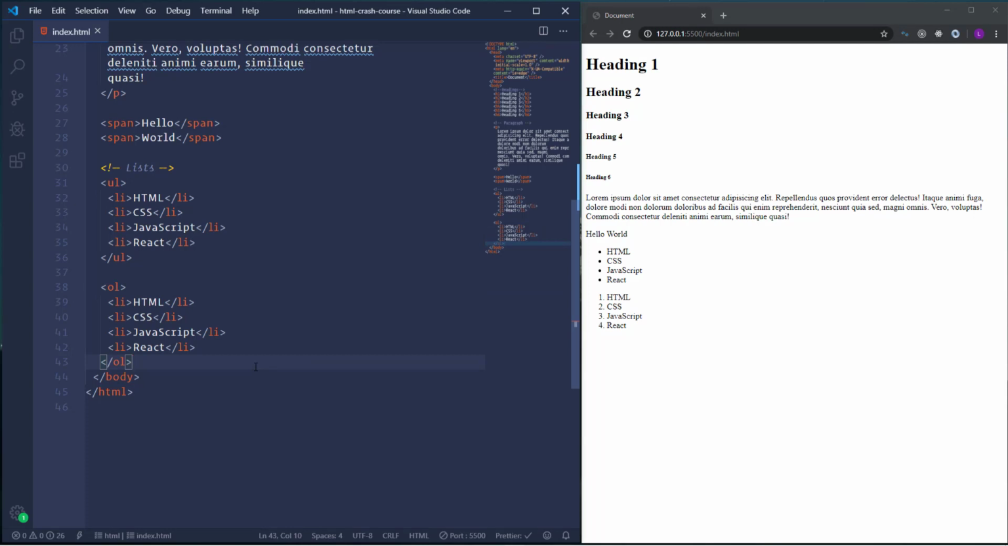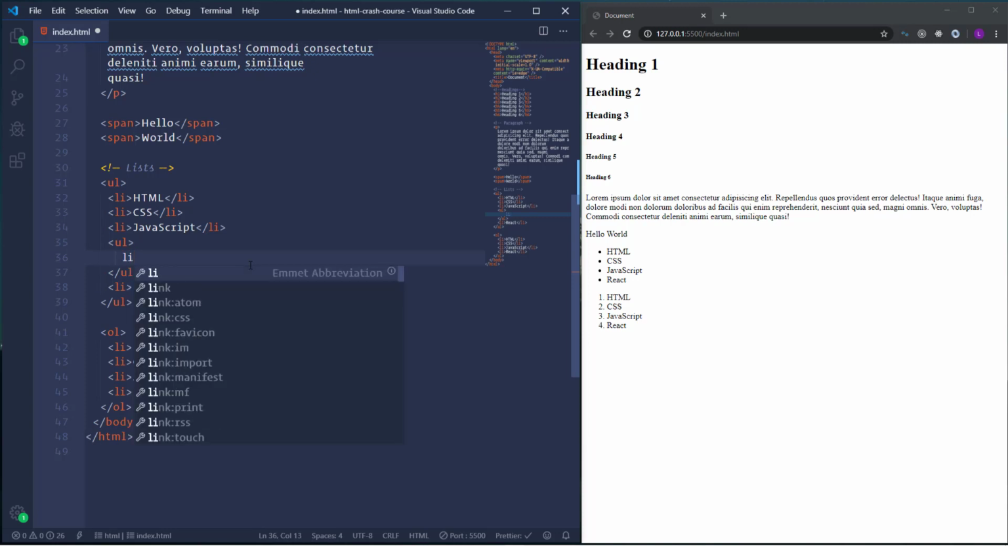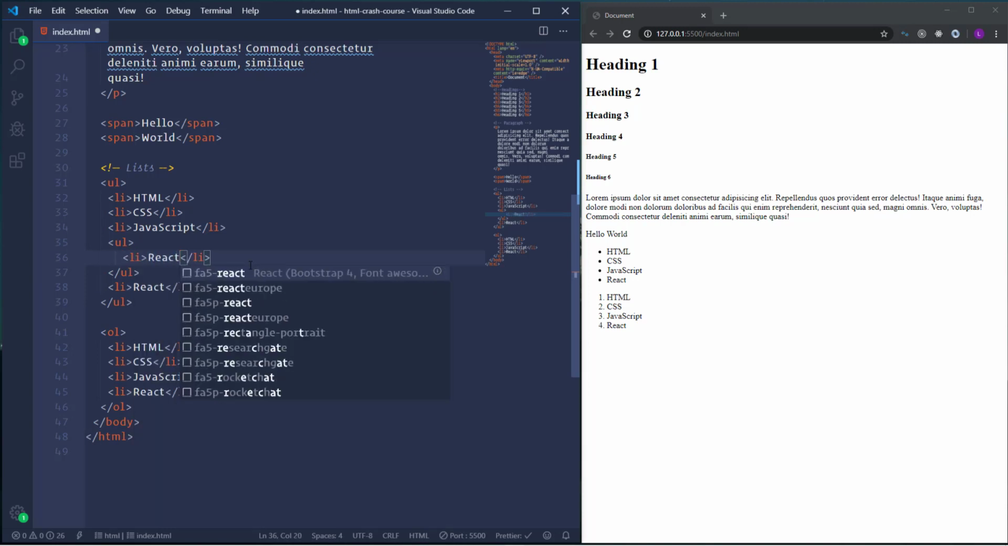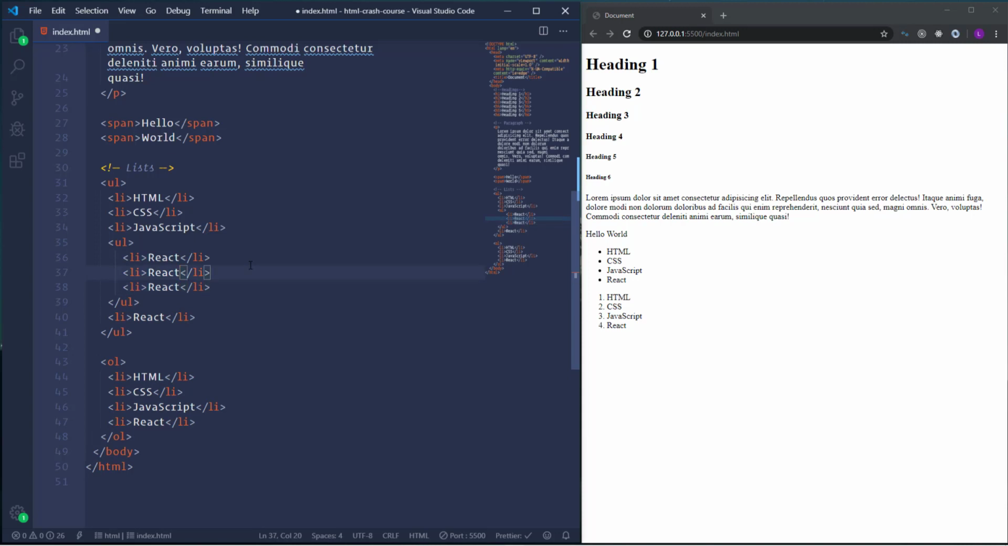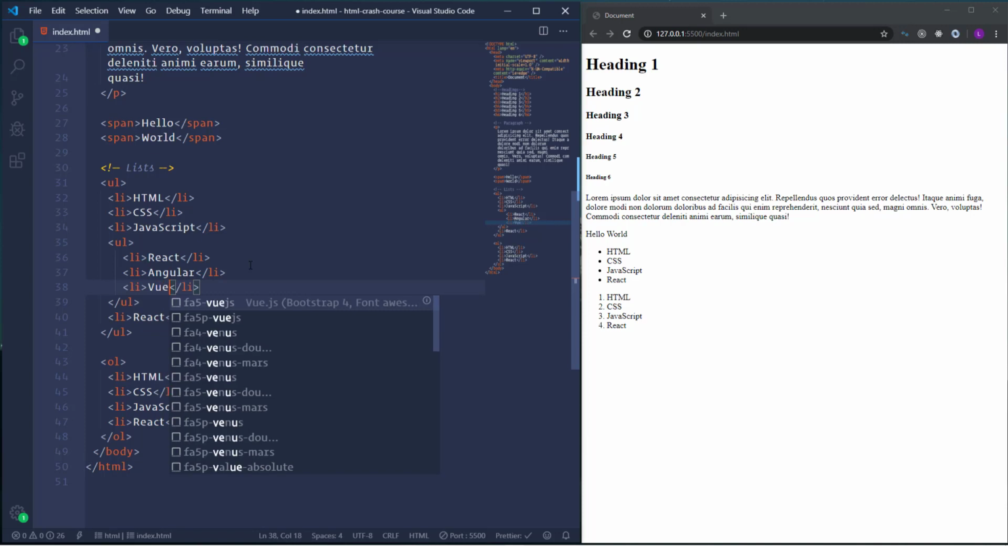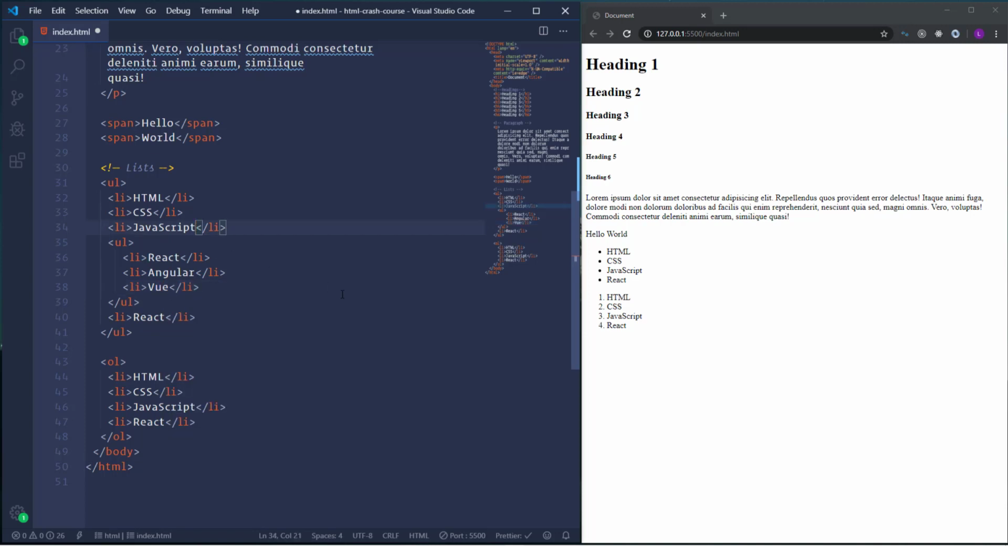One more thing that I want to show you is how to create nested lists. I mean the list inside of another list. That's quite easy to do. We just need to insert a UL element inside another UL element. Let's create here a couple of list items like React, Angular, Vue. Also change the content of the li element. Let's add here libraries and frameworks.